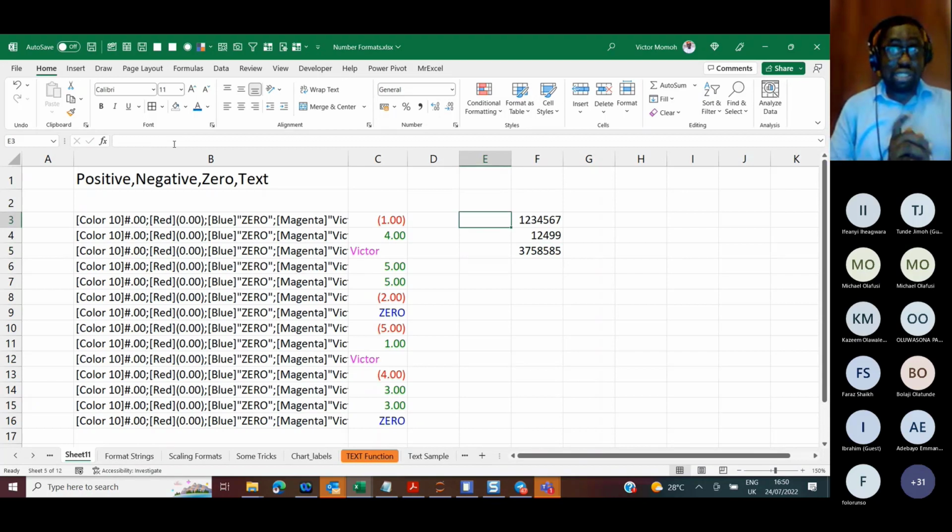So what I want to do in this case is this. Watch. This is not about positive and negative now. This is using conditions in custom formatting. I want to say that if it's greater than 1,000,000, show it like this. If it's greater than 1,000, show it like this. Else, show it like this. So let me show you what I will do.